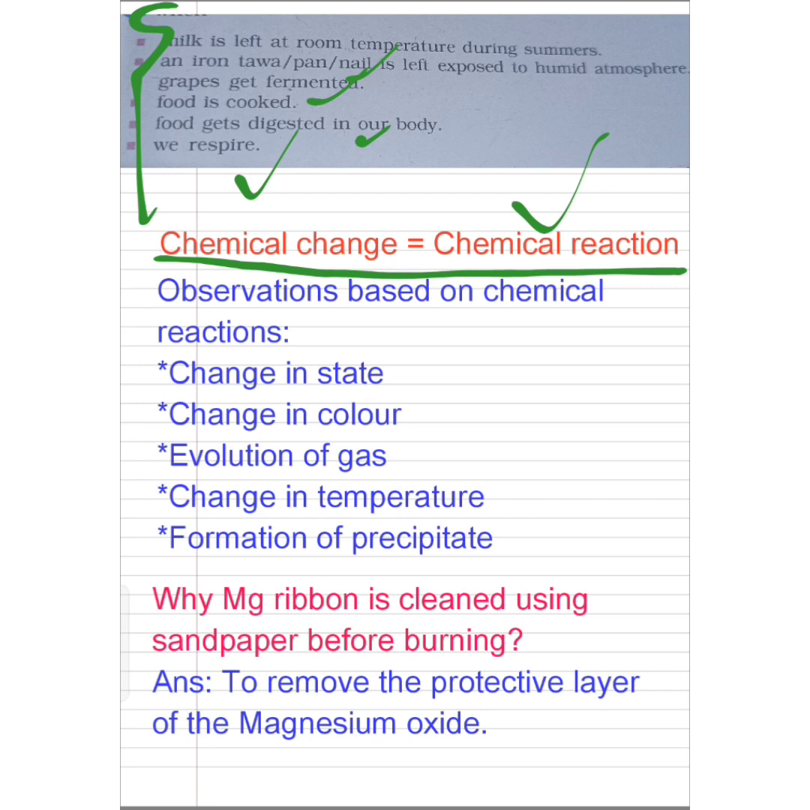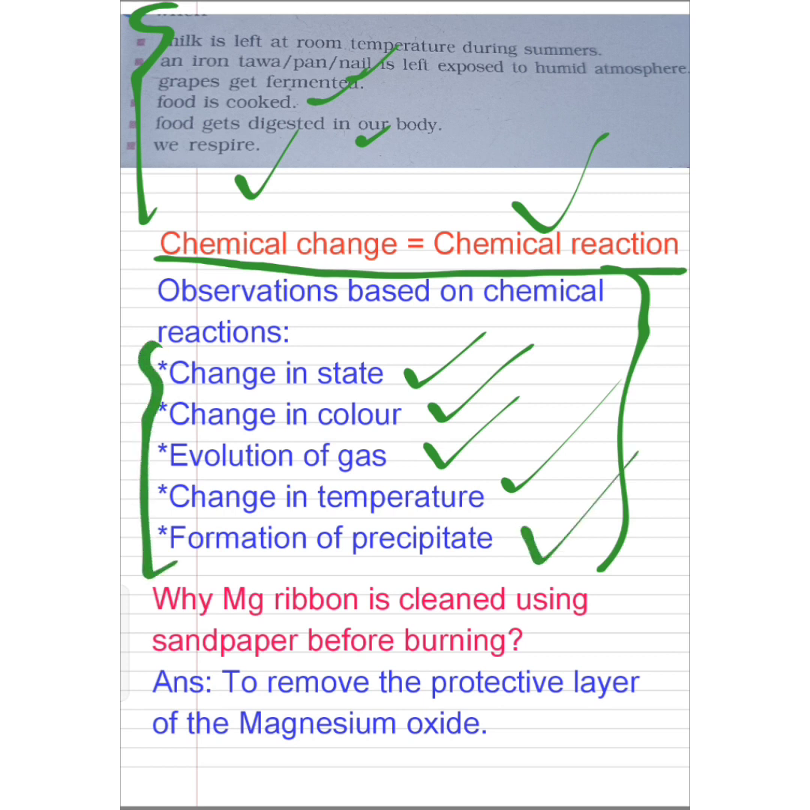Now, the observation of chemical reactions. Change in state, as we have seen that a solid ribbon changes to the powder form. Change in color, evolution of gas, change in temperature, formation of precipitate. All these observations we will go through one by one.